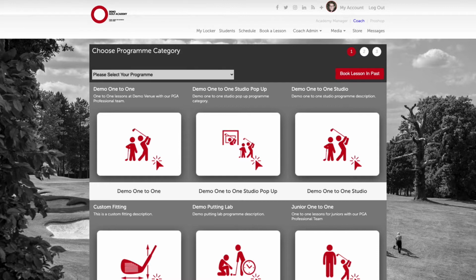And this relates to the second resource that is built within the system that may be visible at your particular venue. And it relates particularly to a putting lab facility. It's essentially a second resource that may be available at your venue, which means that this resource can only be booked by one coach and one student at a time.